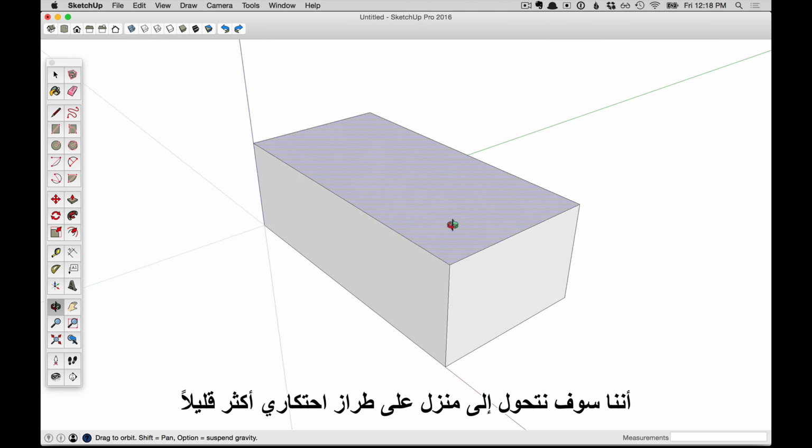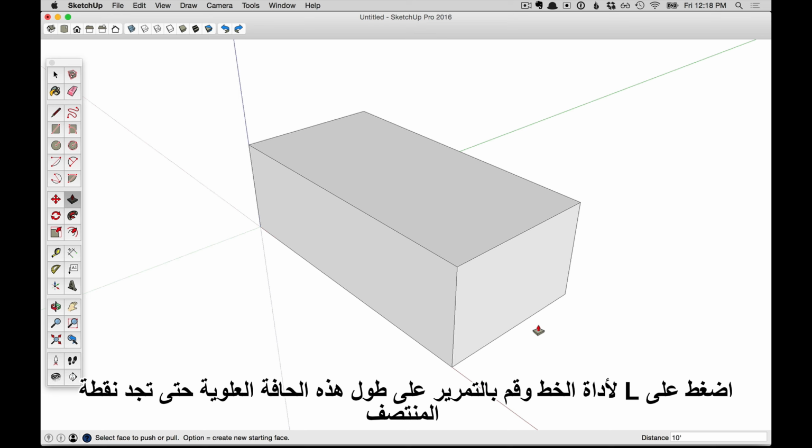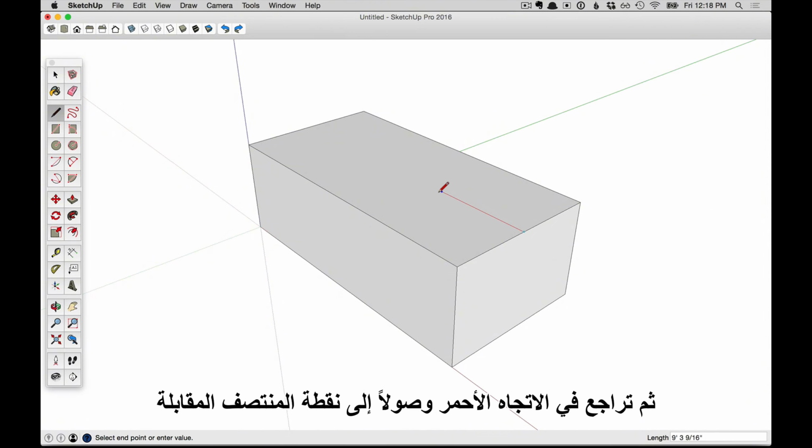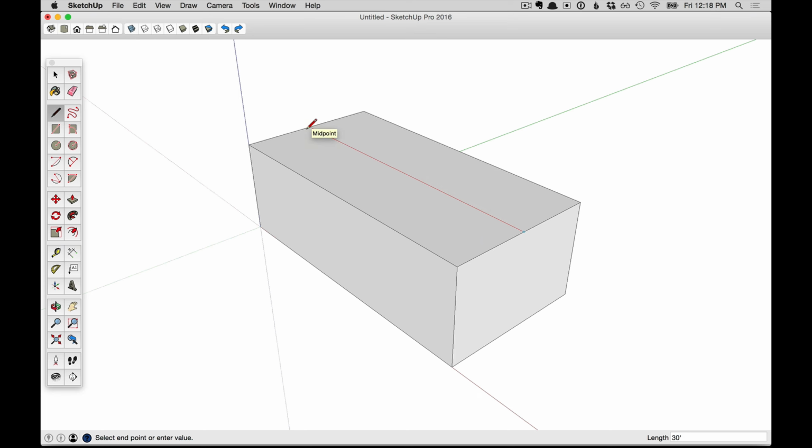that we're going to turn into a little bit more of a Monopoly-style house. Press L for the line tool and hover along this top edge until you find its midpoint. Click and draw back in the red direction all the way back to the opposite midpoint and click. So we've drawn a center line.